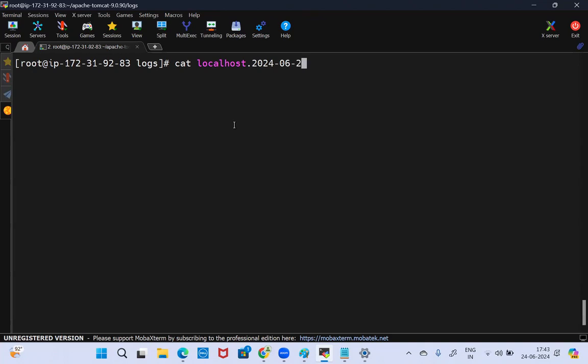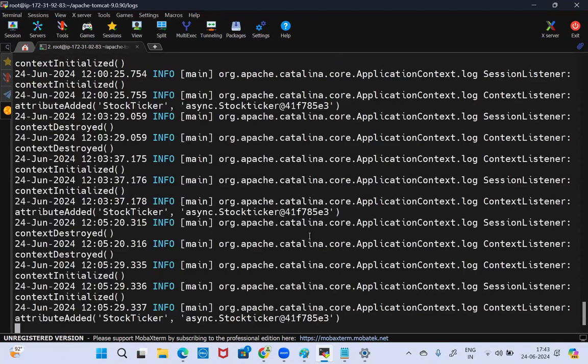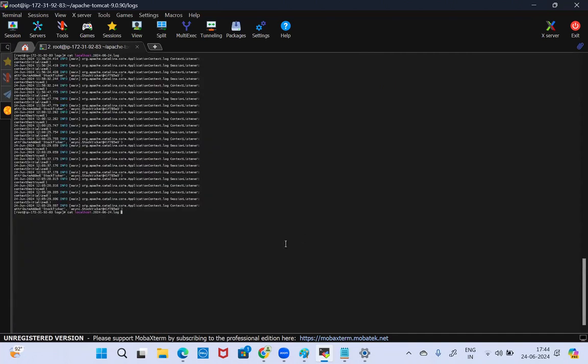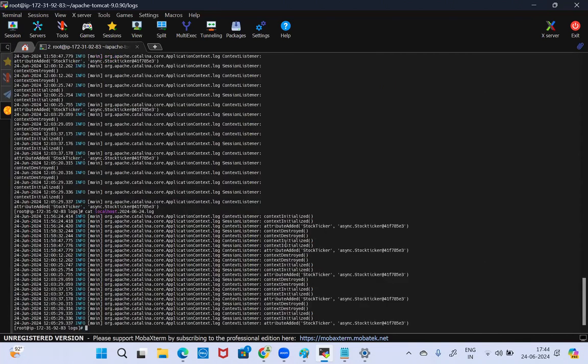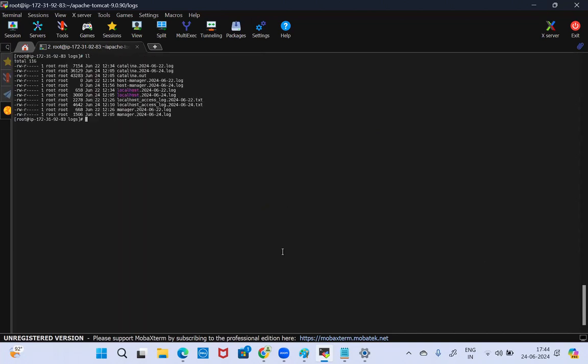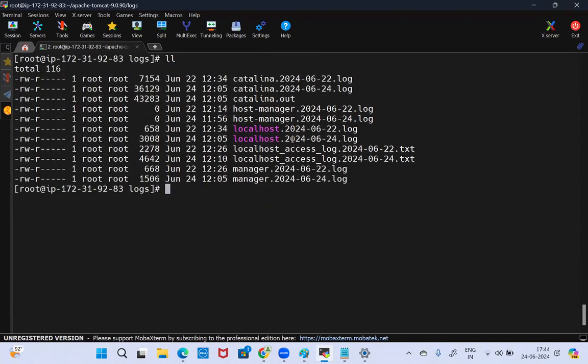Today it is 24, right? So 24. If we go and see, first of all, you want to check the status code. How to check the status code? If I give ll, here what are you going to access now? The localhost access log. Which one? So it is the latest log here.